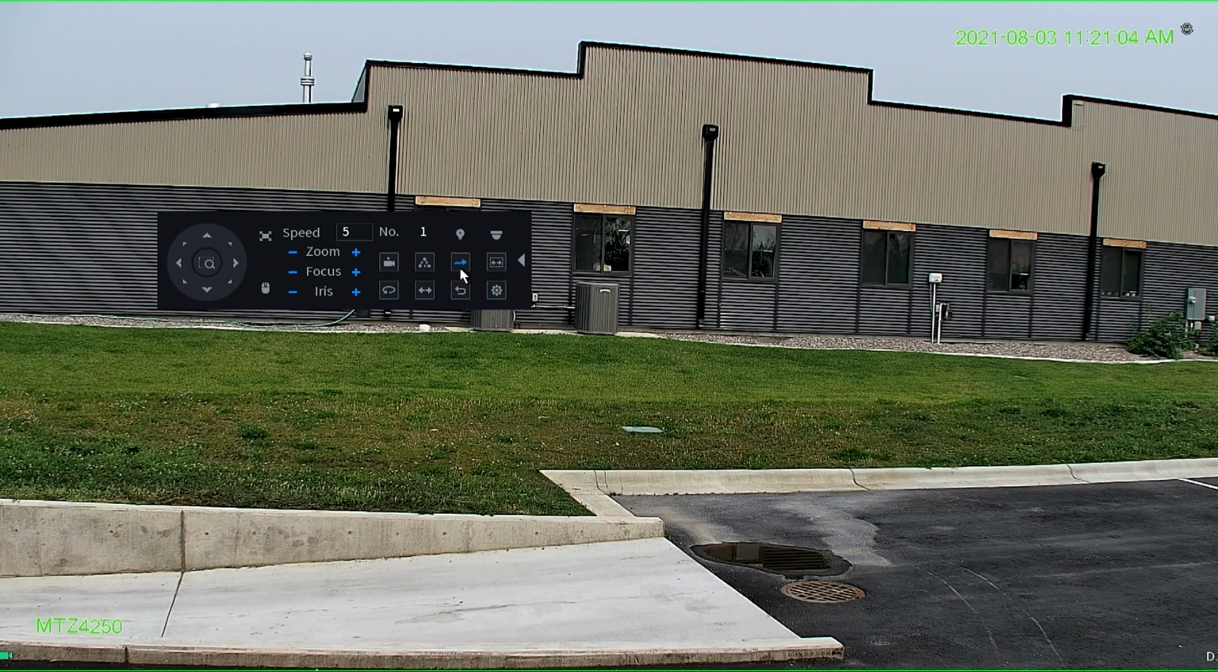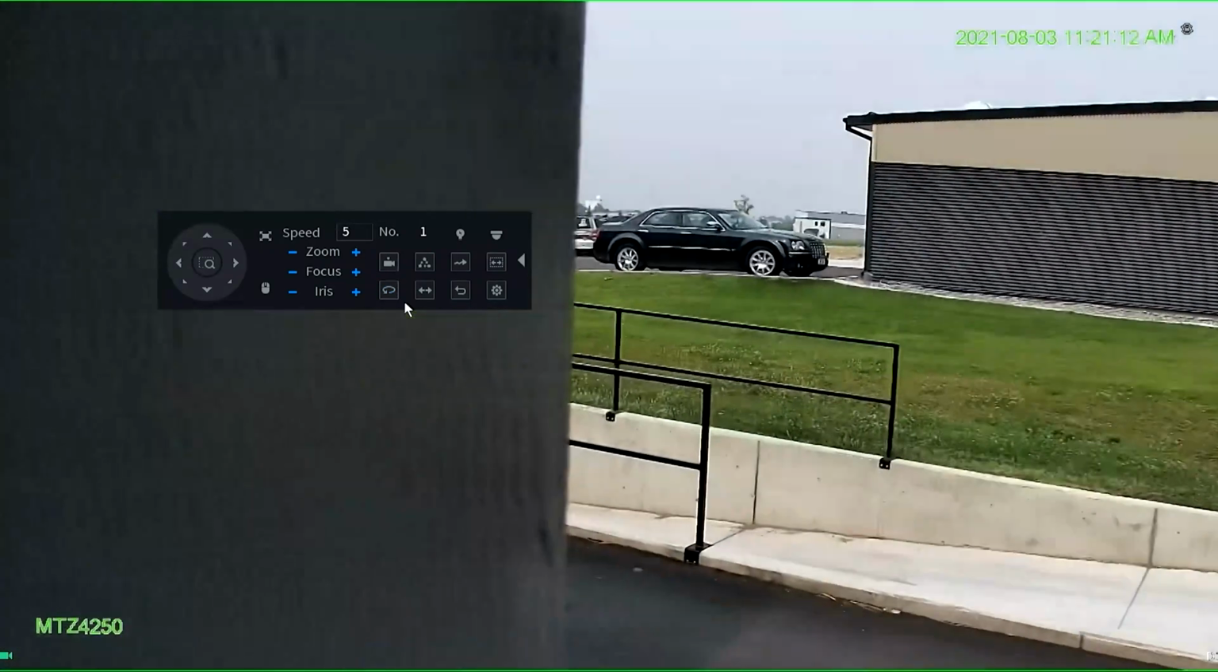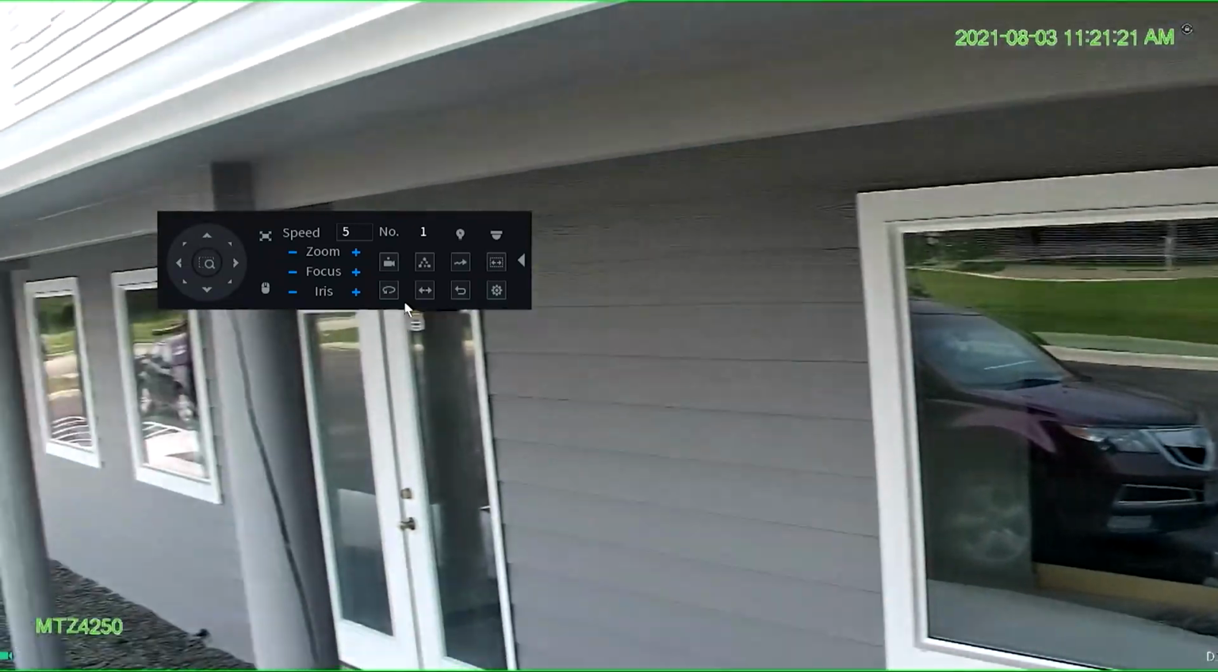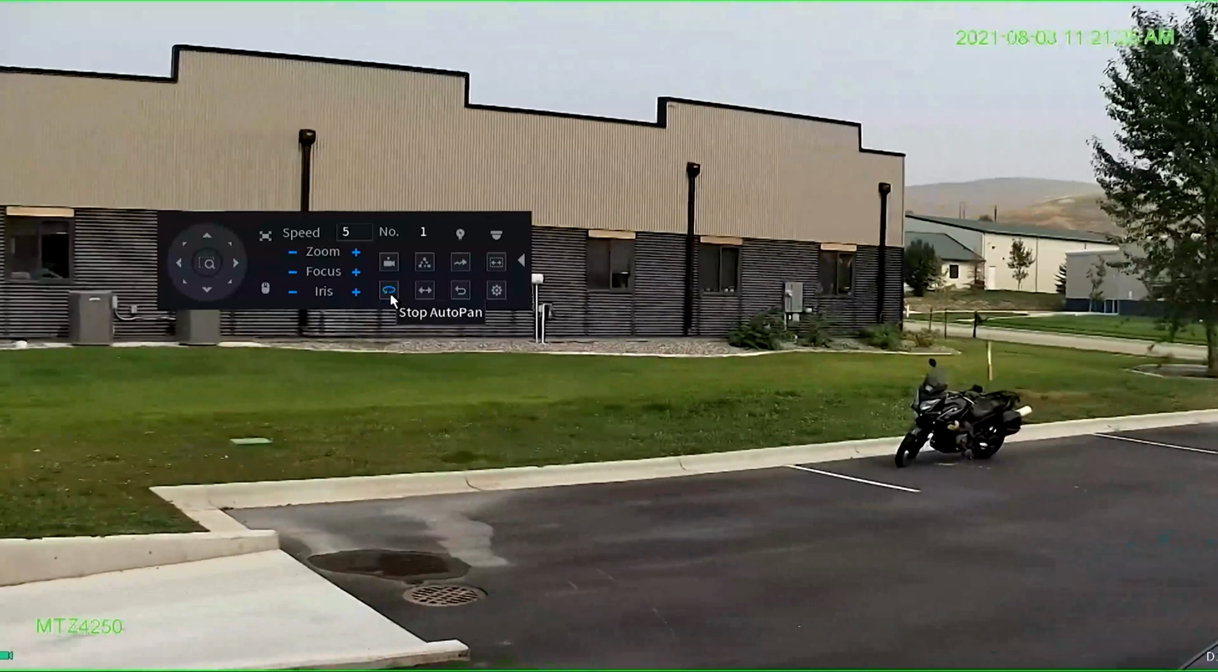Alright, so the icons to the right of tour are going to be pattern and Autoscan. I'm going to go over those here in a minute because they're a little bit more in depth. First, I'm going to show you the icons on the bottom. So first, we're going to have auto pan in the lower left corner. As soon as you press this button, your camera will just do a continuous circle. It will basically do a 360 pan until you tell it to stop by clicking on the auto pan button again.